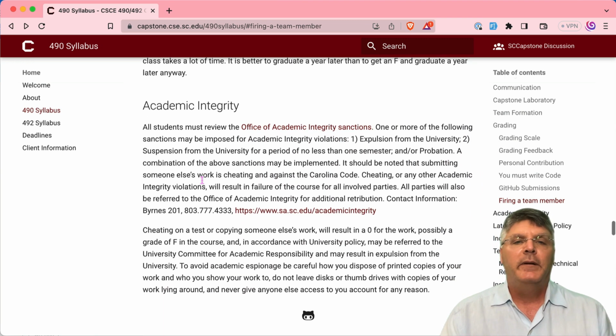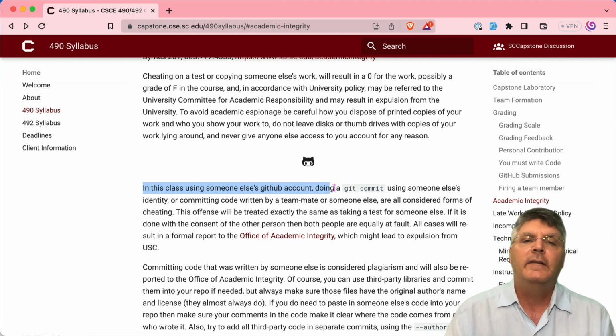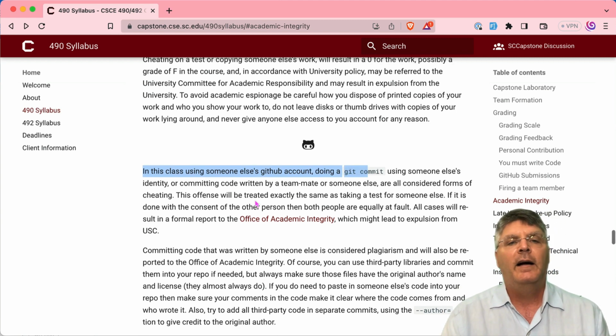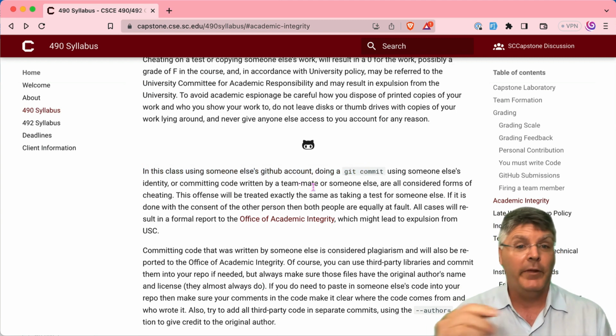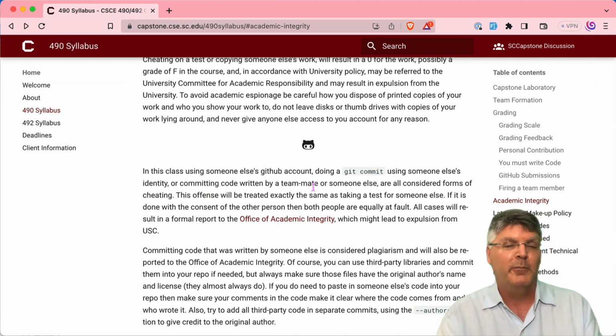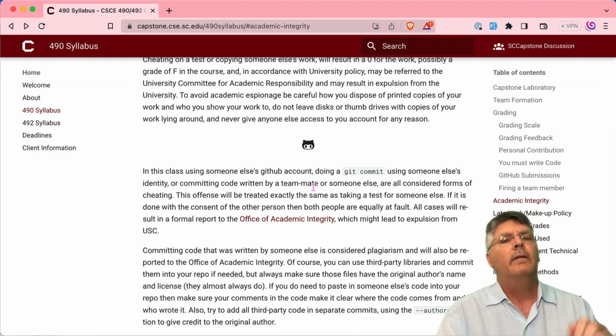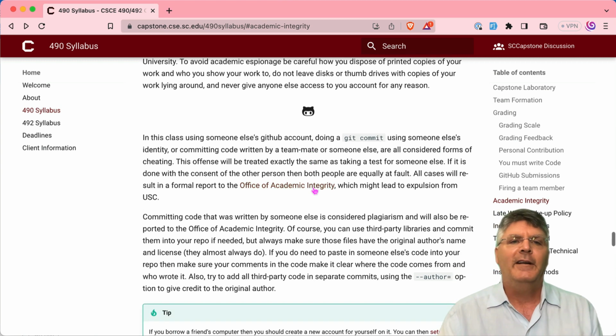Academic integrity, some pretty standard stuff about cheating, but I do want to point out again that in this class, using someone else's GitHub account is the same as taking a test for them. So your GitHub account is yours. This is how I can tell that it's your stuff. If you're using somebody else's account, that is the same as taking a test for them. Don't. So do not use somebody else's account.